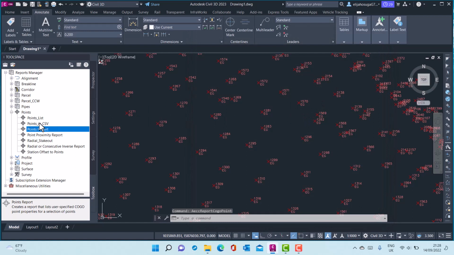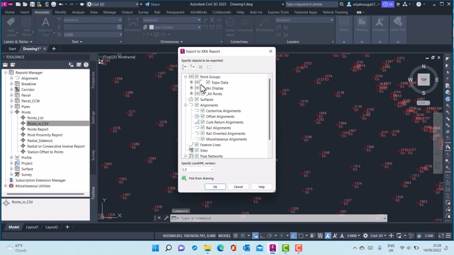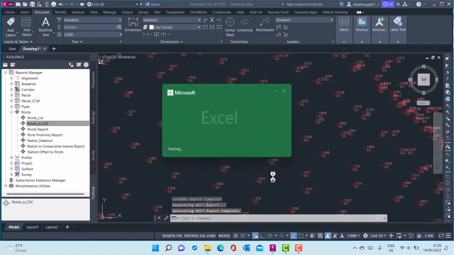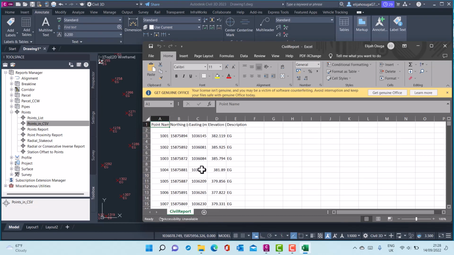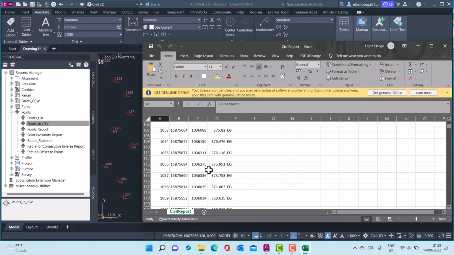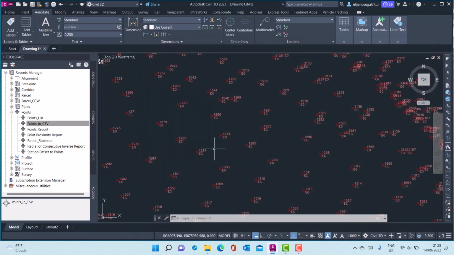Also, if you want to export a points list, maybe in CSV, comma separated values in Excel, you can come and right click on that command, and here you can select also the point group of your choice, leave the other things in default, and just click on OK. And there you go. See, the points list is created in CSV format. All right, that's how we create point reports.